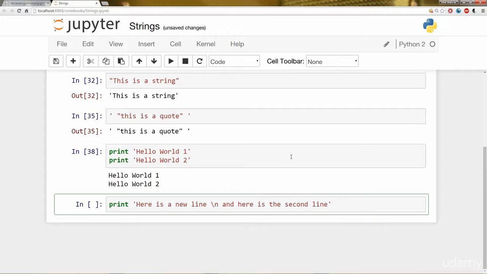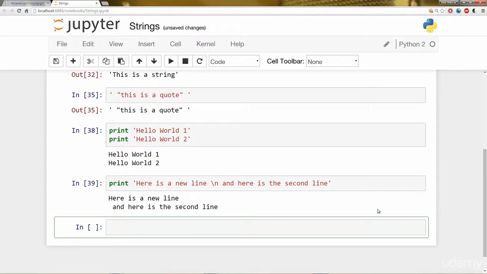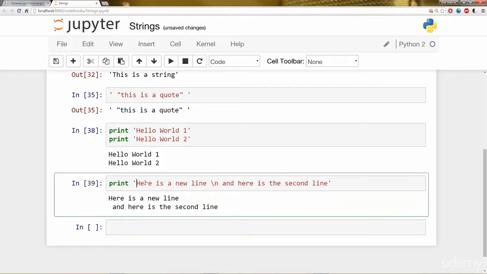So if you notice, this \n is an indication to Python to not treat this as a regular n, but actually treat this as a new line symbol. And so what that does is it prints out everything until it hits that new line, and then it prints everything else afterwards. So it's able to break up your print statement into multiple lines.